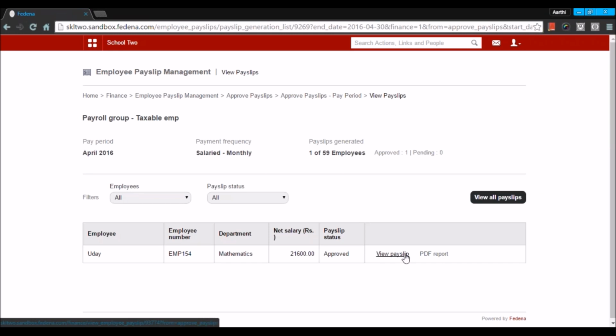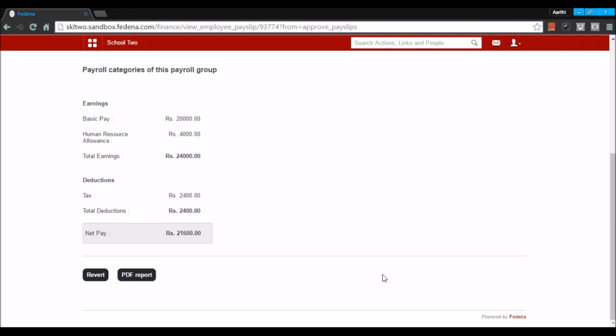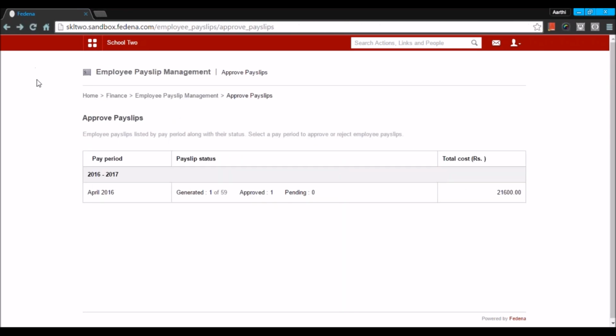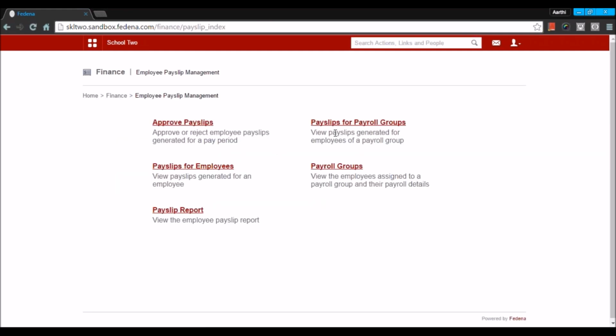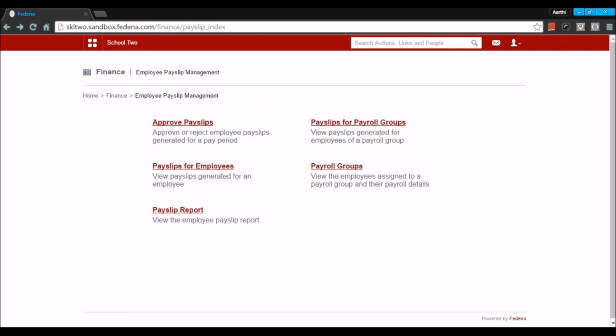Since this payslip is being approved, you can view the payslip and approve or reject it. As this payslip is already approved, you cannot reject it right now. Moving back to a particular month, let's say we have a different set of payslips that has been generated and is not approved. You get to choose the month and view the payslip that is yet to be approved or rejected. And directly from here, a person gets to approve or reject the payslip.